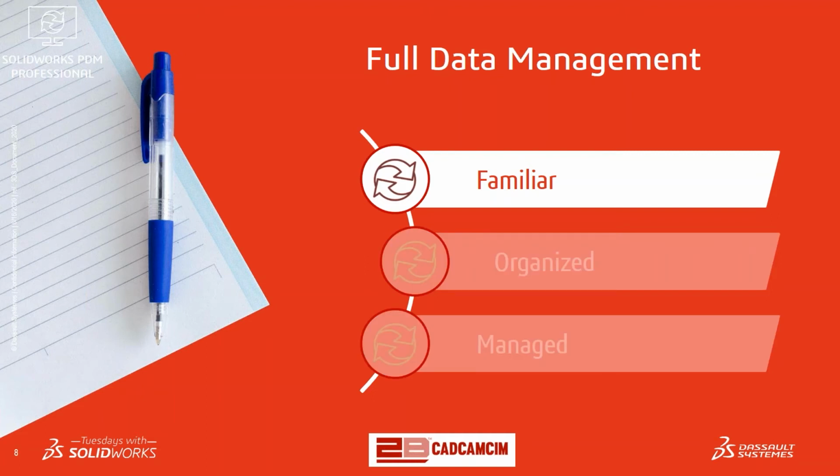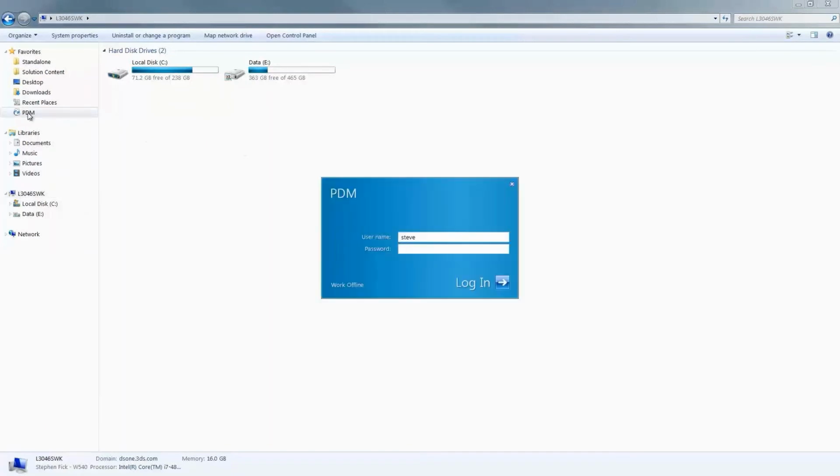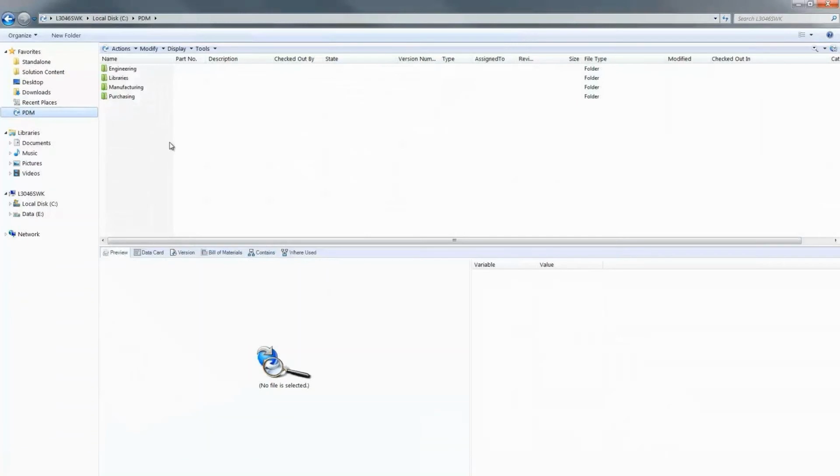Let's get started with the user interface and see how any user who uses Windows Explorer can use SOLIDWORKS PDM in no more than 5 minutes. The PDM Vault is like any ordinary folder in your Windows Explorer, except you must use your login credentials to access the entitled folders and files.